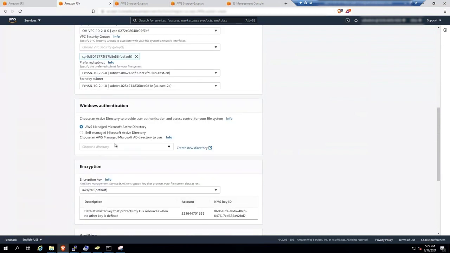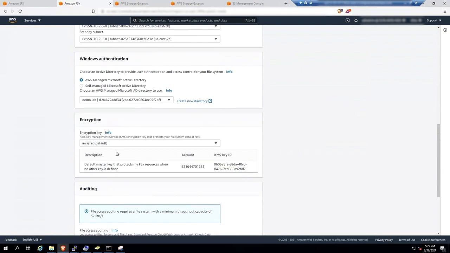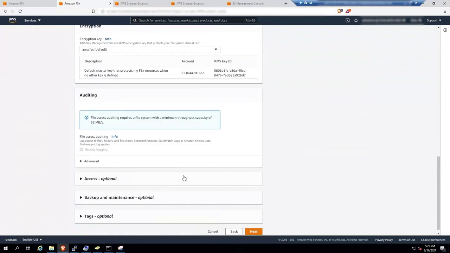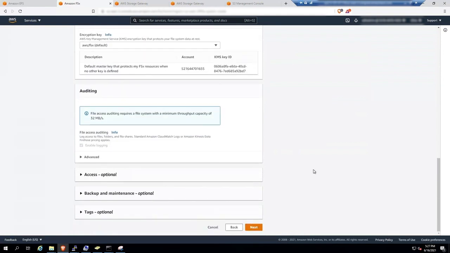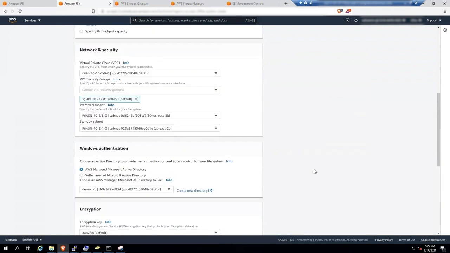It would want to join Active Directory. This is a Windows-based file system, so Active Directory. I have an AWS managed Active Directory deployed, but you could also use your own self-managed Active Directory. So if I did drop this list down, you would see my very creatively named demo.lab as my Active Directory. Encryption, additional settings, and you will be able to go ahead and click next and create that. It does take a couple of moments to create.